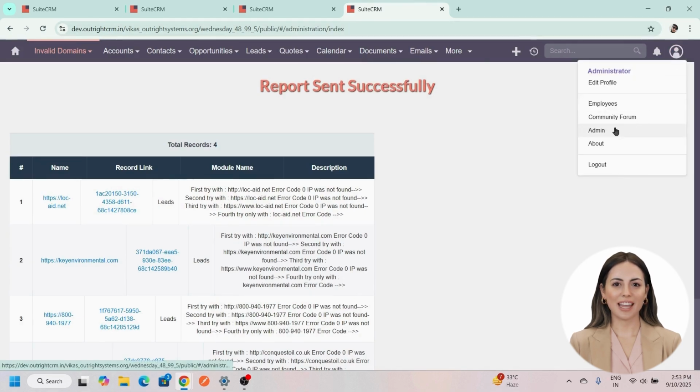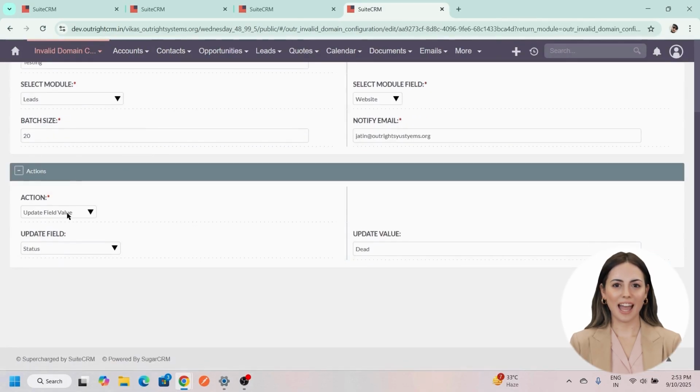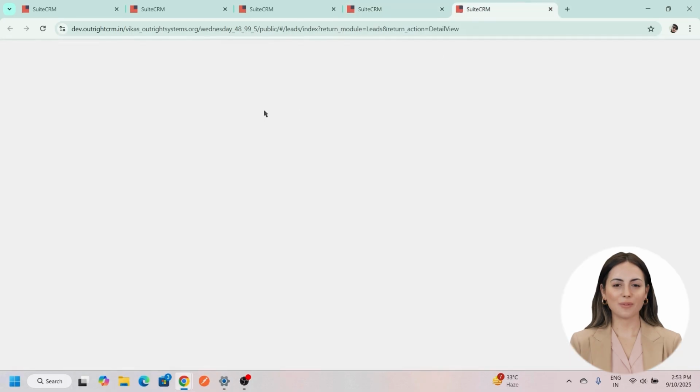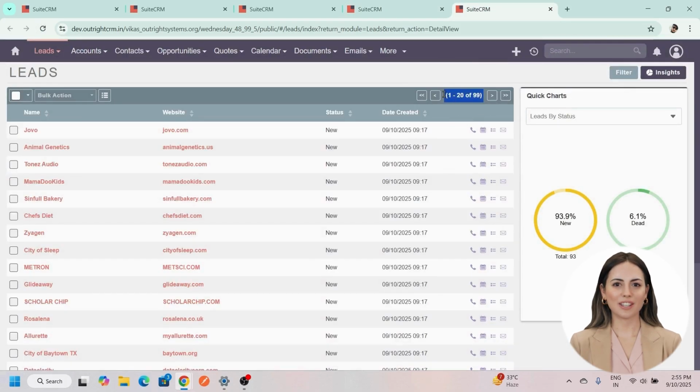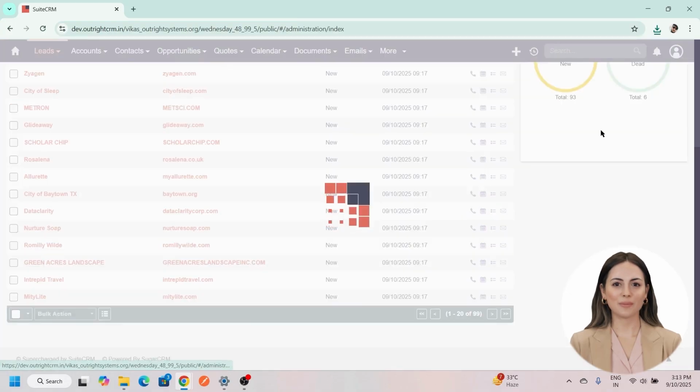Now, let us see the second action, that is, Remove. Let us go back to Configuration Settings and edit the Action field in Actions panel. These 2 fields can remain empty. Click on Save. Now, let us see our Leads Module List view once again. Remember that there were 100 records here previously. 1 record has been detected invalid and removed from Leads module.